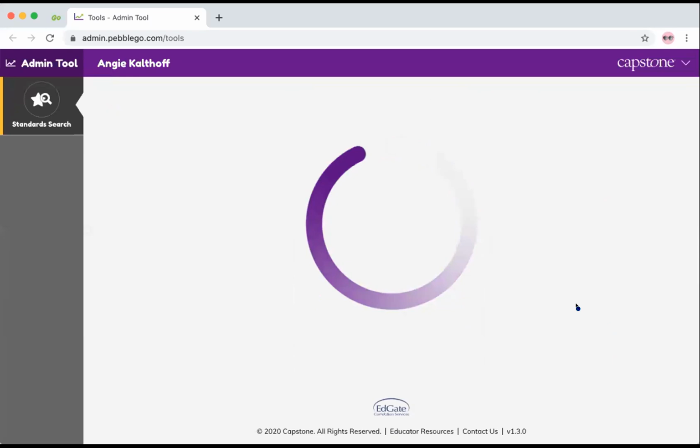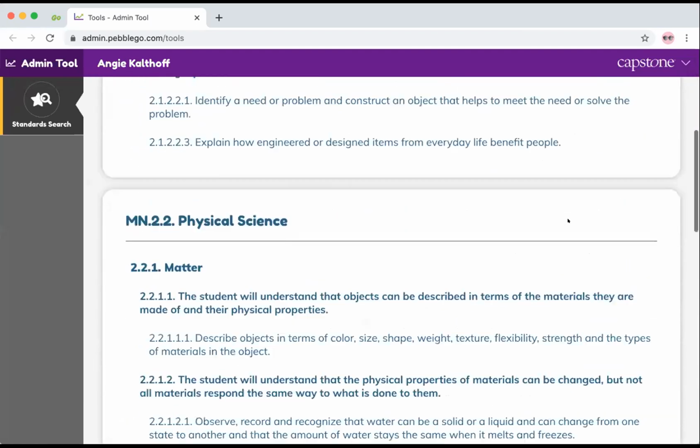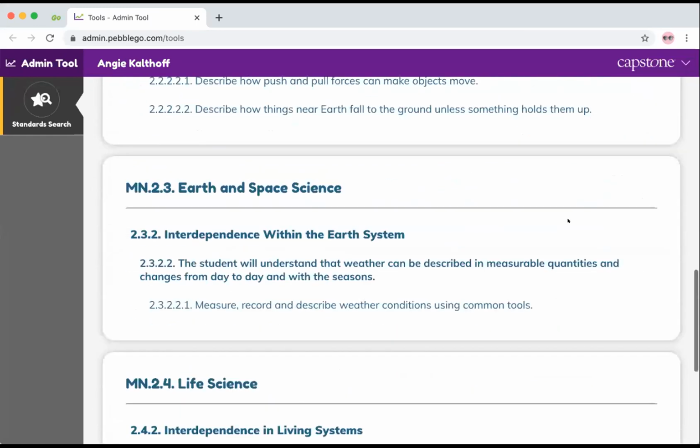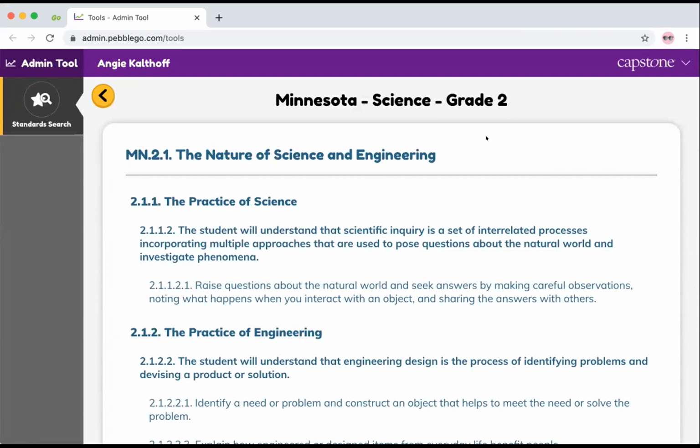So now Capstone Connect is going to give you a result, a list of grades, a list of standards connected to Minnesota in science in second grade. So you can see here all the standards that we have content for within Capstone Connect related to that standard search. I'm going to go back up to the top and go to the nature of science and engineering. So here I am at the very top level of that standard. And if I click here, I'll get more resources.